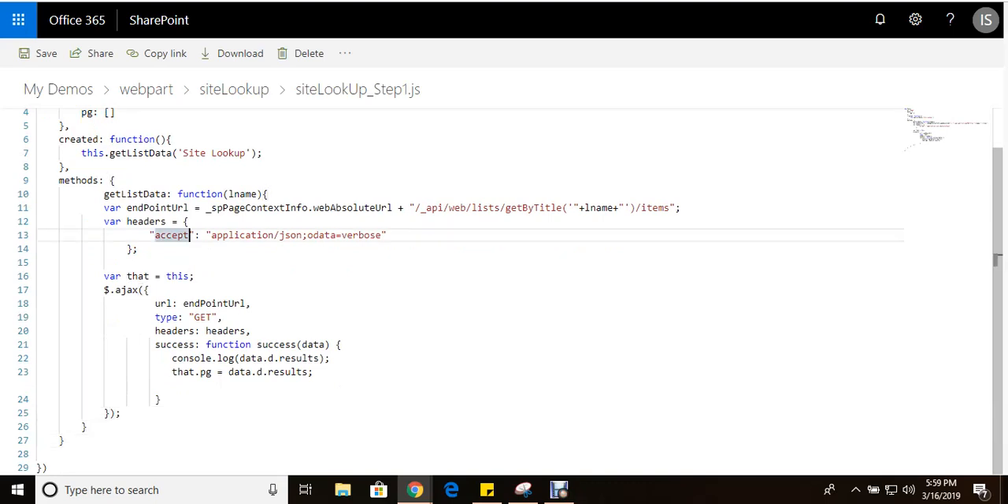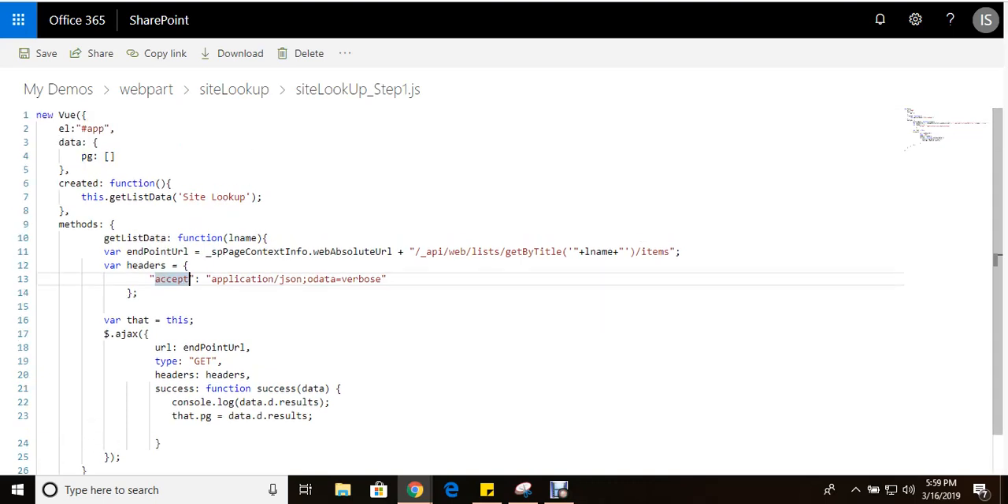All right. Okay. So I have my PG here, which is my array. Everything that gets called from this AJAX is going to be dumped into here. Now, what is this created?